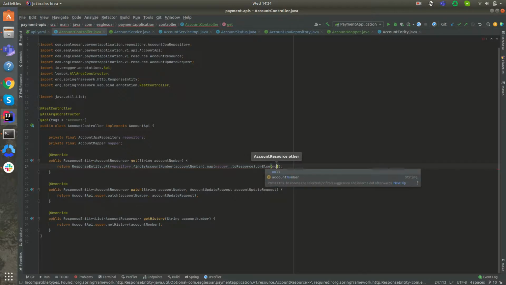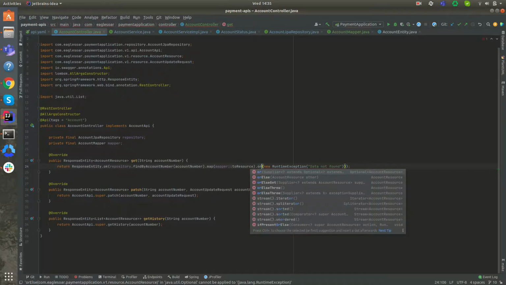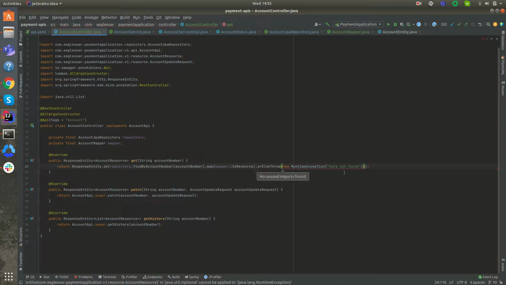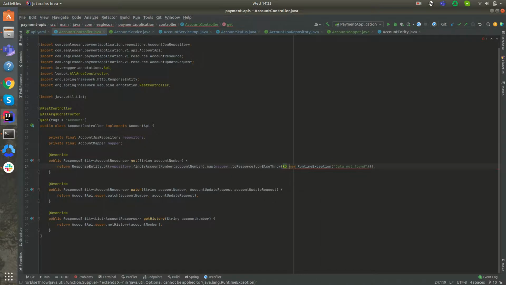you can throw the exception, the data not found exception or something like that. We can throw, let's say, the runtime exception, saying that at least for now, data not found, or else throw new data not found exception. So what's the problem now? Requires type. Okay, so I'll give you the supplier.